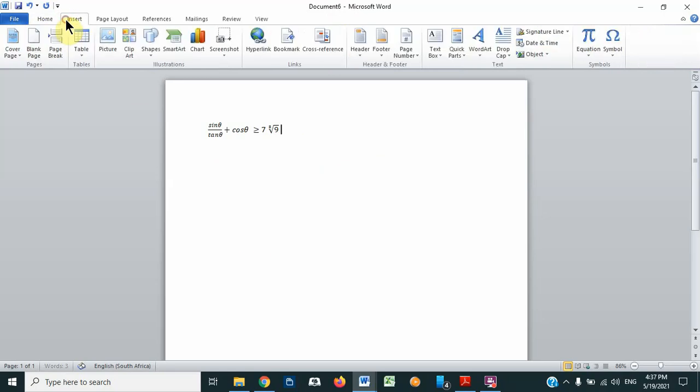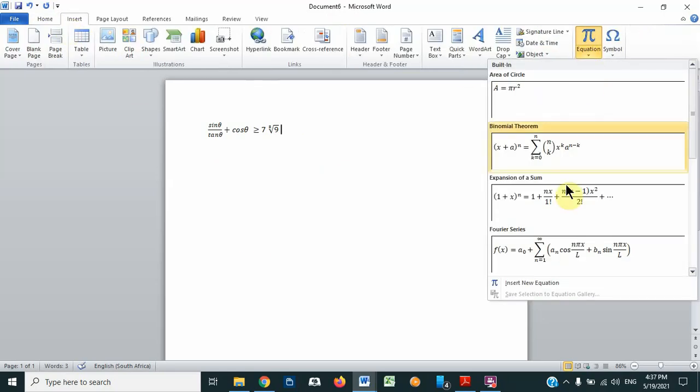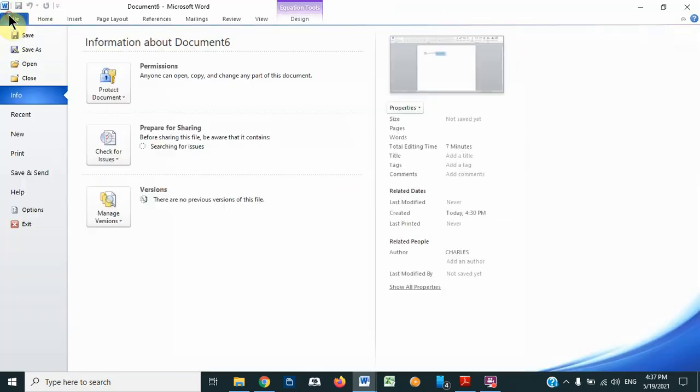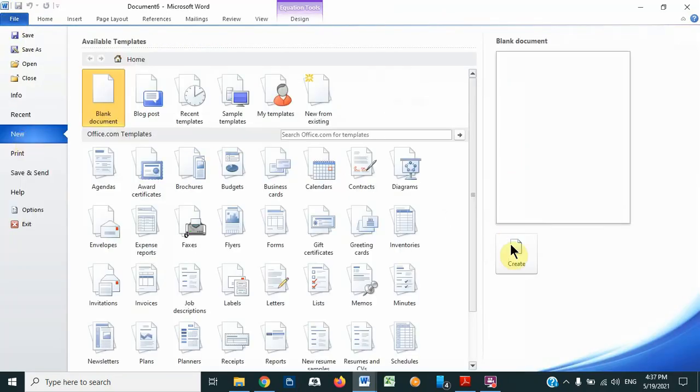Okay, you go to insert, then equations, then new equation. Okay, then you start typing. All right, but personally I don't like using this one here. Okay, I don't like using this one. So let me open a new Word document.